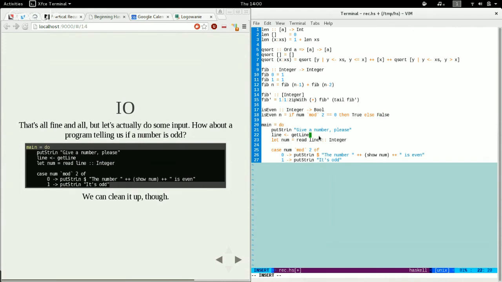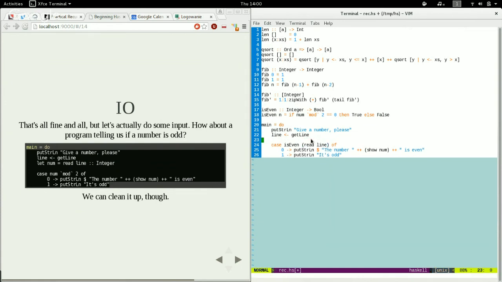So what can we do? We take this line and we can say if is even, read line. So we pass to is even the result of parsing the line, but we don't actually specify the type because the compiler will take the type from the function definition. And then if it's true, then it's even. If it's false, then it's odd. So we've just got rid of this nasty type declaration there.